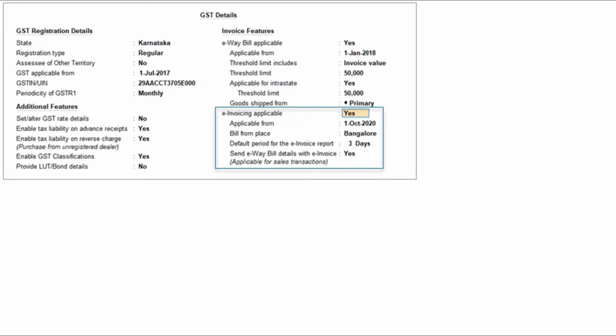Enable e-invoicing in TallyPrime. To enjoy the benefits of e-invoicing in TallyPrime, you have to enable the e-invoicing facility in your company features. You can then configure the e-invoicing options and generate e-invoices.